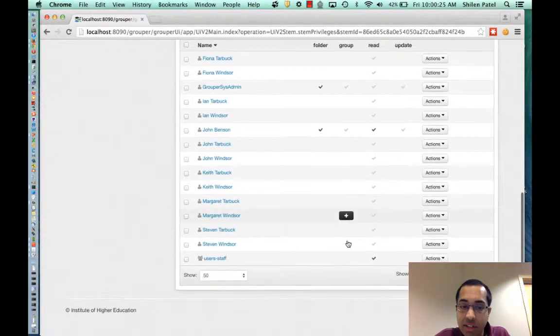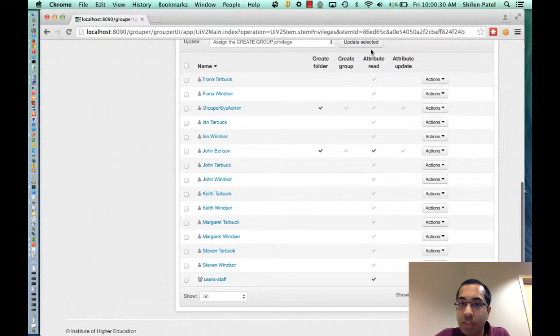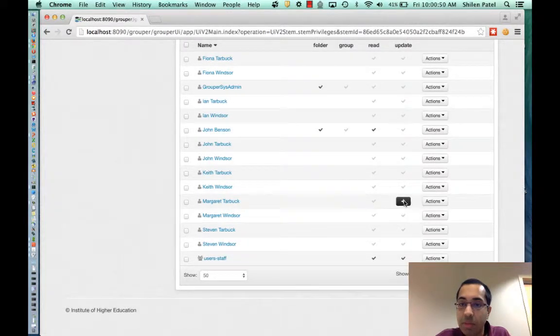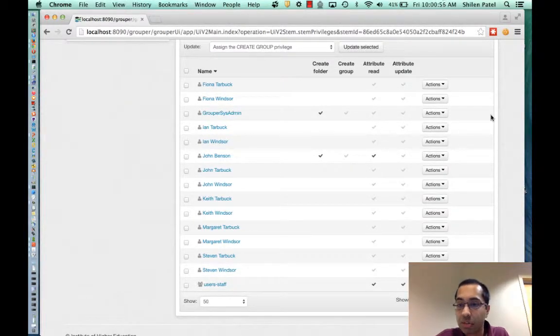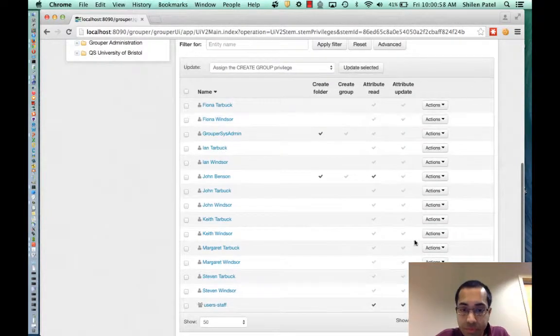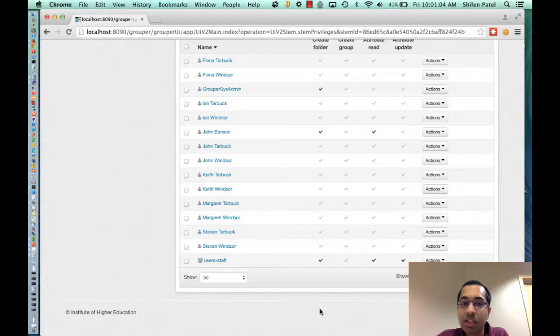And so by doing that, you can see that the user staff group has the direct attribute read privilege, but now a bunch of indirect privileges were also added because the user staff group has all of these users as direct members or indirect members. And if I give user staff attribute update by clicking here, you can see all the members of user staff also got that privilege, but that's grayed out like the attribute read, since that's an indirect privilege. I can also give the create folder, and you can see what that does.